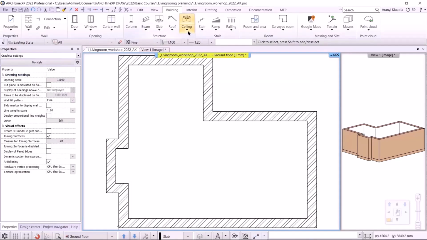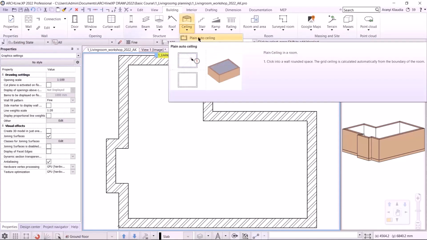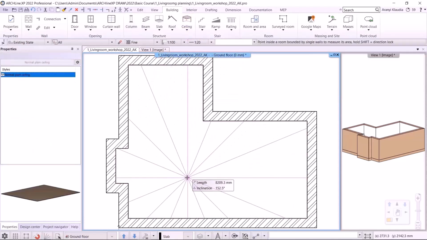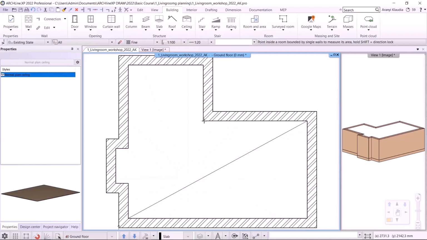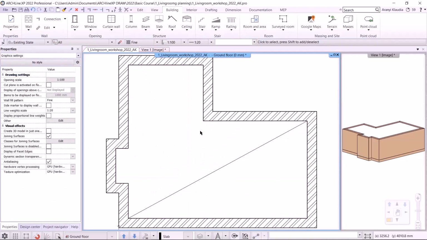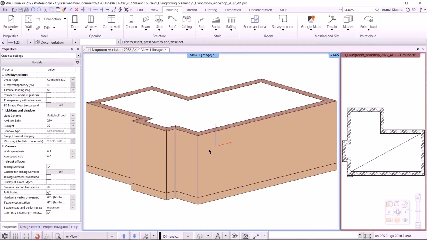I can start making the plain ceiling. I choose the plain auto ceiling. Just click into the room. The program recognizes the contour of the room and the plain ceiling is ready. At this point, let's save the project. Make sure to save every 10-15 minutes.